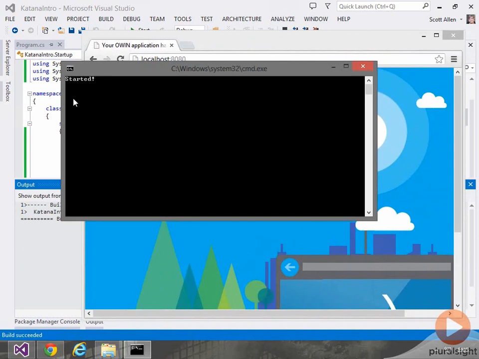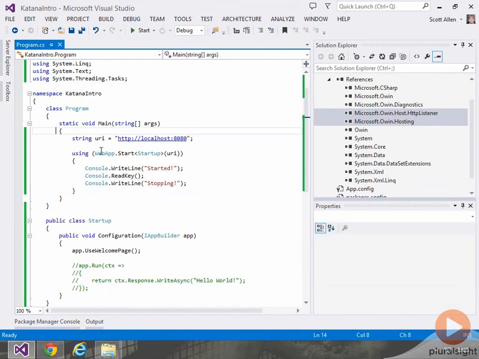So what we've seen so far is how to use WebApp to explicitly start a web server and have it listen at a given location. And we have to tell that WebApp how to configure itself. And that's done through a Startup class and an IAppBuilder interface. I call a few methods on IAppBuilder, and a lot of magic happens. Let's try to take a deeper look at that magic and dispel some of it.